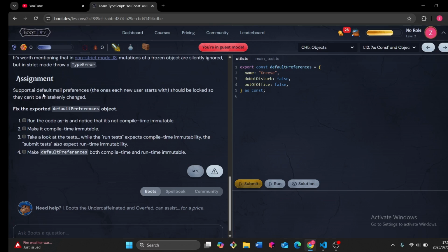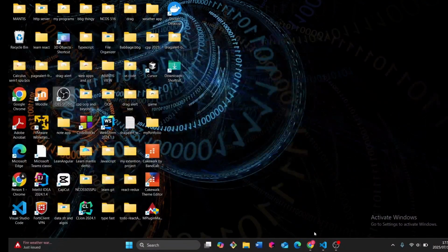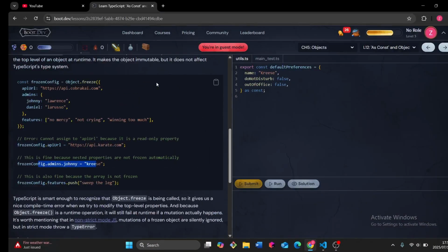Assignment: realize default mail preferences. The ones each new user starts with should be locked, so they can't be mistakenly changed. Okay, so we just add Object.freeze. Just do Object.freeze and pass that object there. Just getting the syntax. So here we write it and pass the object inside Object.freeze.